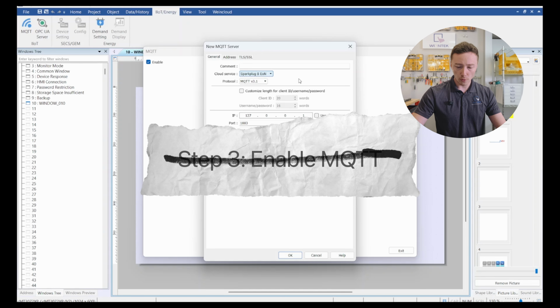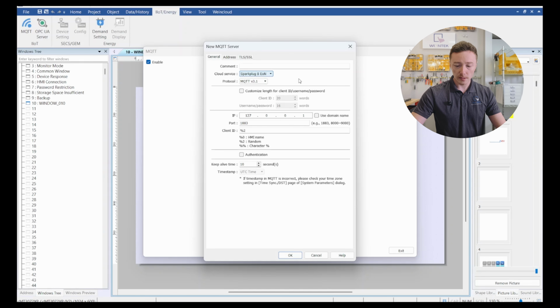And I have a couple of setting notes here. So I'm going to select the MQTT protocol version 3.1.1. We can leave our default IP as 127.0.0.1. This is the loopback IP, so we're going to be communicating with ourselves. So the PC is the broker, so we're going to run a simulation, and it's going to communicate with the Ignition gateway that's also installed on my computer.